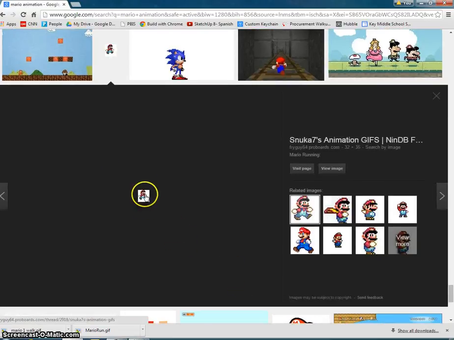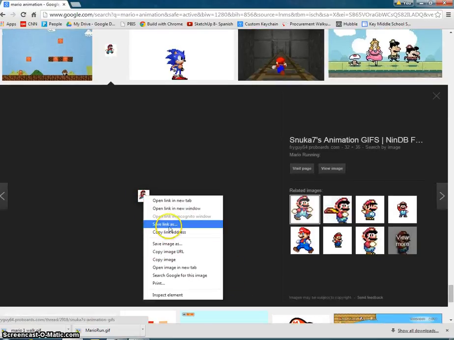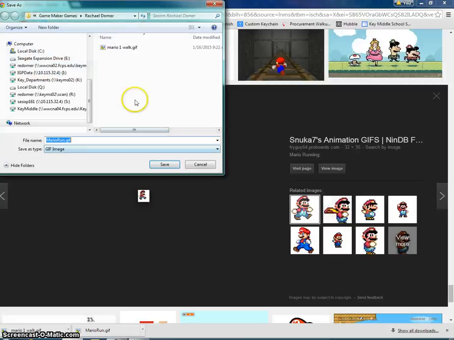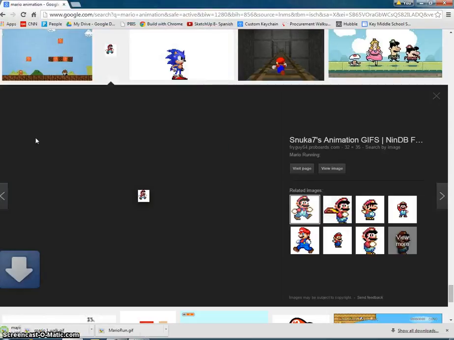Let's see here. This one is walking, so I'm going to right click and save image as, and if I look all the way at the top, I can see that the file path is correct. So I'm just going to do Mario 2 walk, and at a later time I can pull these up in Game Maker and see which one I like better.